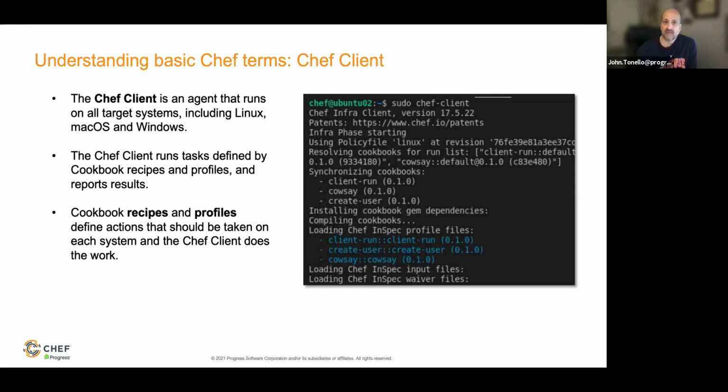And in that time period, it will check in with the Chef Infra Server that we'll talk about in a second. But the Chef client is doing all the mundane work, and it knows how to do those tasks regardless of the type of system. And cookbooks and recipes define what you want, and the client does the work and does the reporting as well, which is a critical piece.